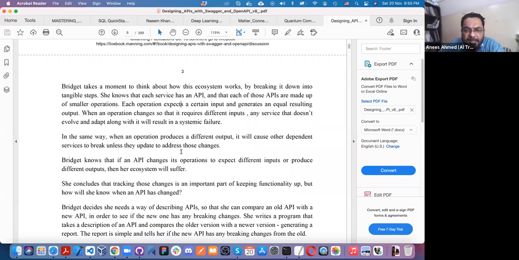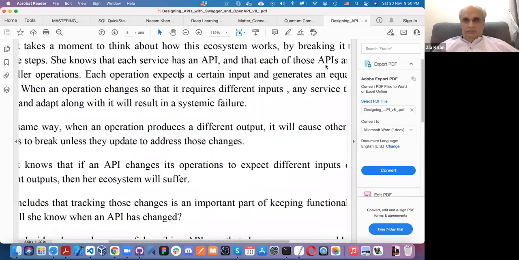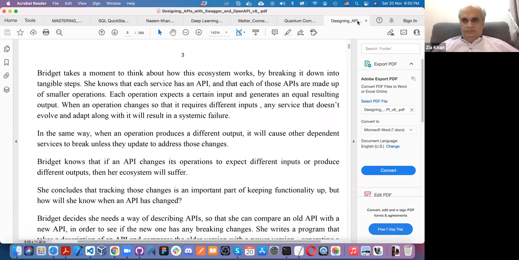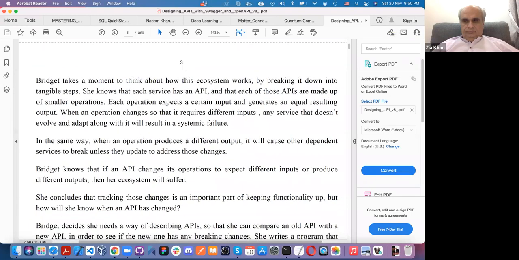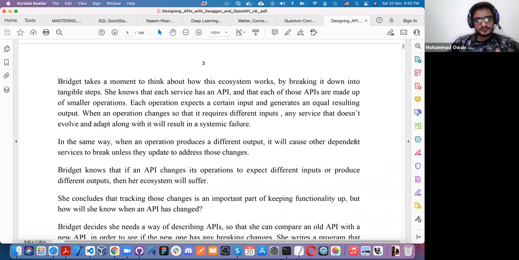Sir, can you please enlarge the font size? Yes. Let me see. Is it better? Yes, sir, it's better. Okay.